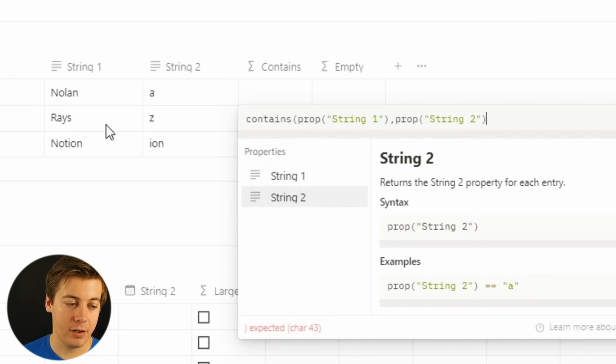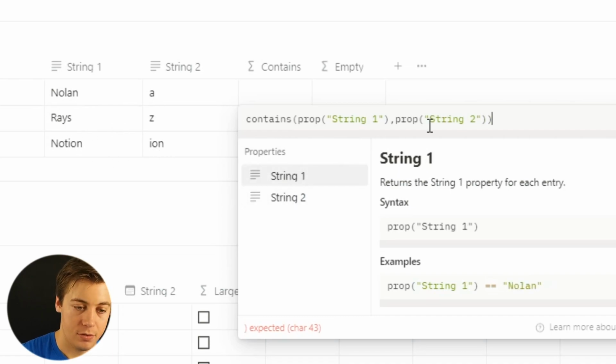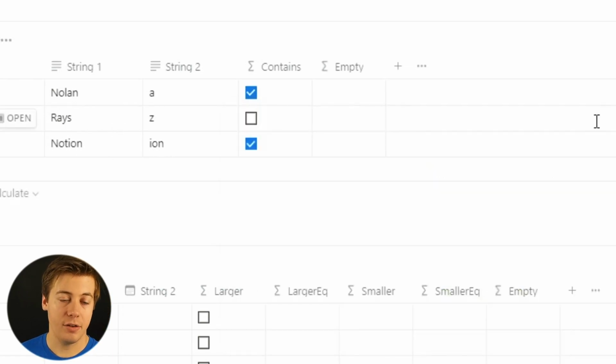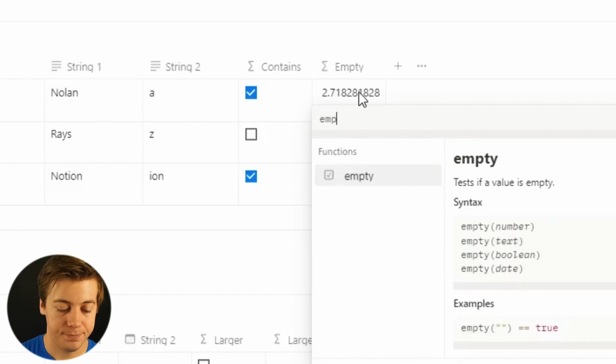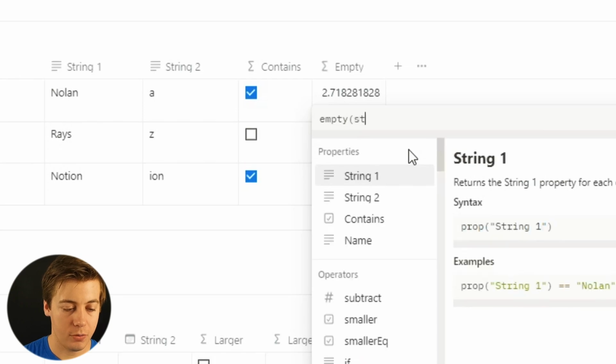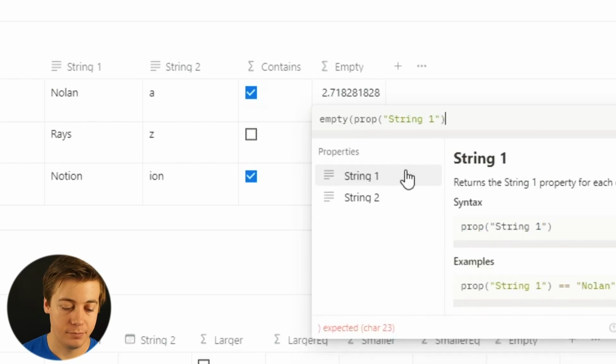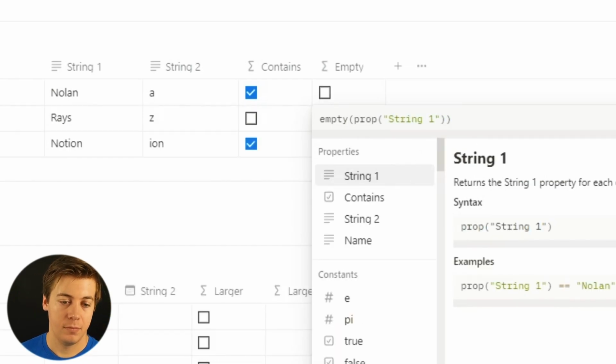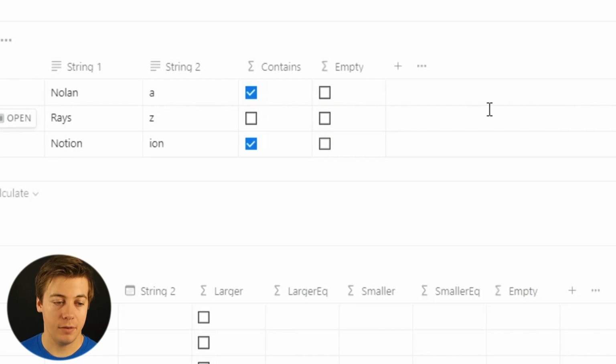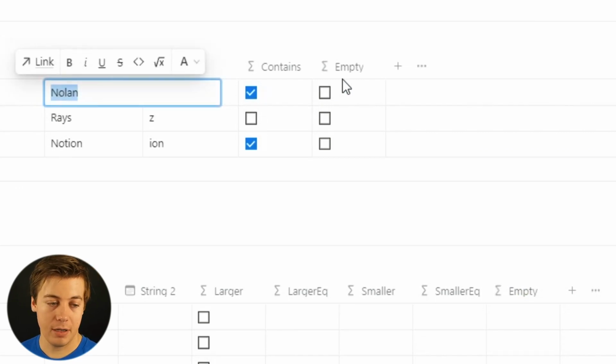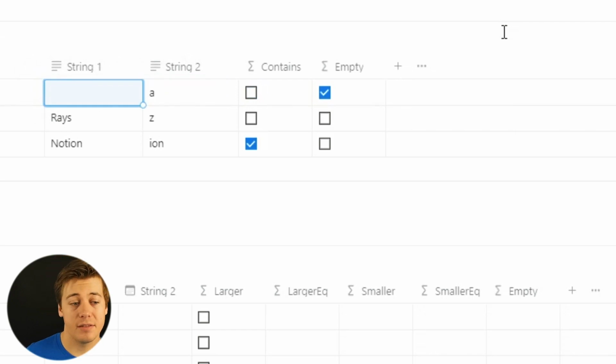So it's going to be looking for an A in Nolan, Z in Raise, and then ION in Notion. Close that off over here. And then you should see 2 out of 3 because we have ION, we have an A, but there's no Z in Raise. And again, empty. Pretty helpful, right? And we'll put string 1 and none of them are empty. Close that one out. That is empty.